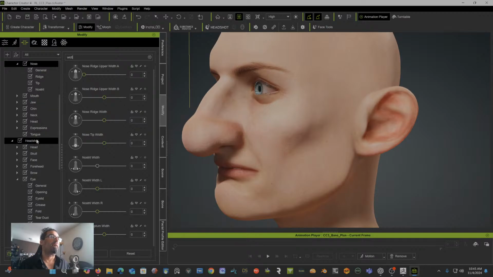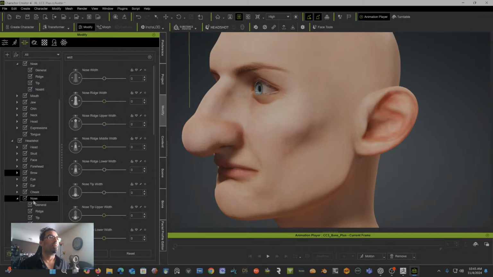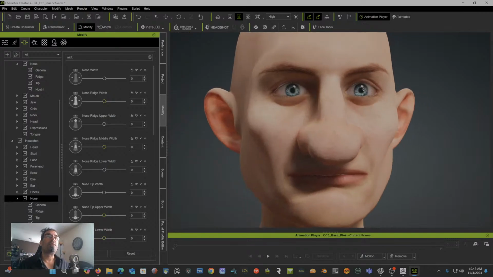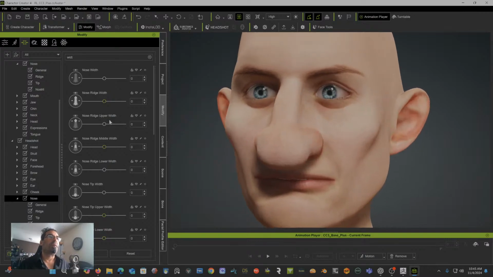Okay, so let's check on the other nose settings. Nose width, nose ridge width, upper width, middle width. These are the ones I'm looking for because I think there's just too much thinness through this area. So I have to slide these around and check that I'm affecting the right part. It is slowing down a little bit, which is a little weird. If I ever have to, I can always turn down my settings here to be a little less intense. Still seems a bit intense.